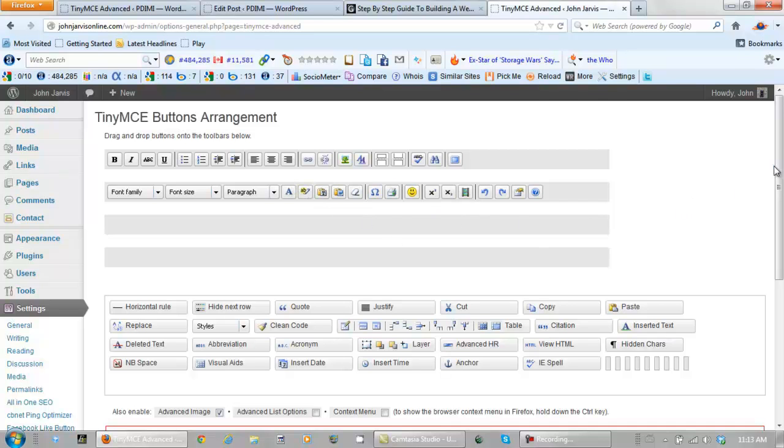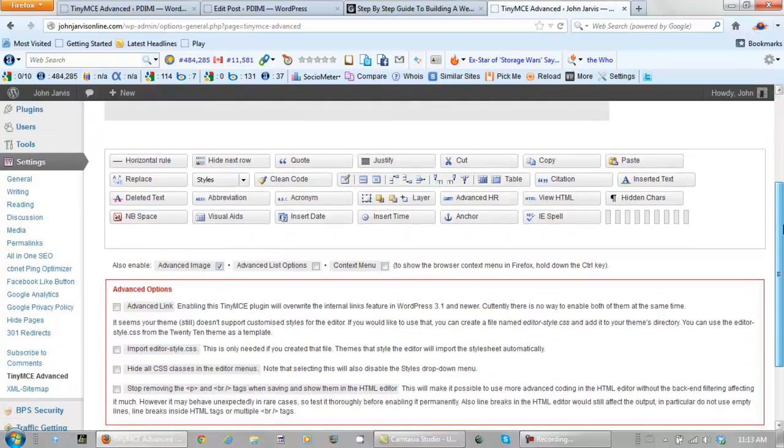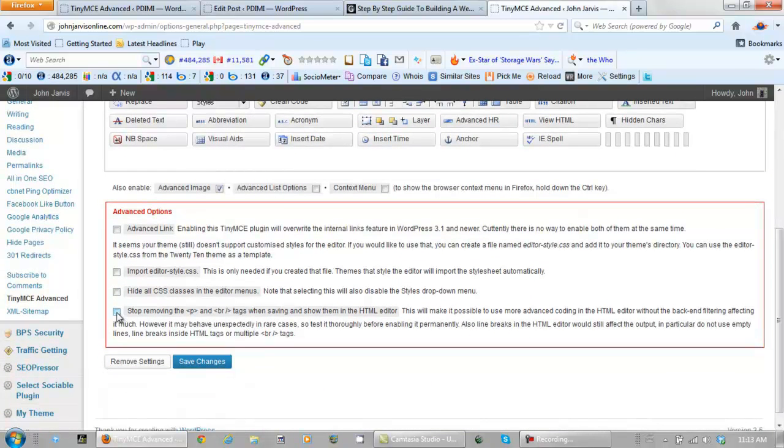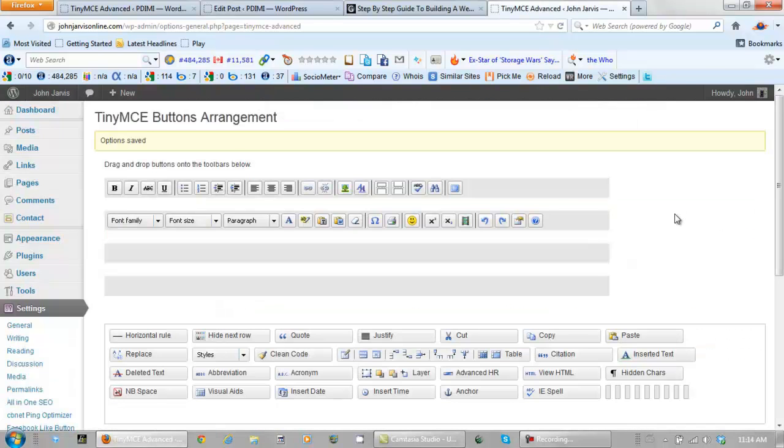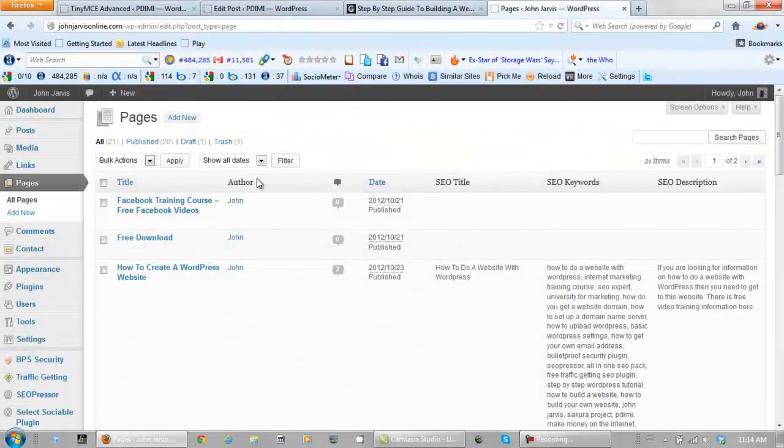One other thing that I normally do is scroll down here and click this right here. This is a personal option, but it's something that I do, and save changes. Now let's go back to our pages. And let's log into one so that you can see the changes that this has made.